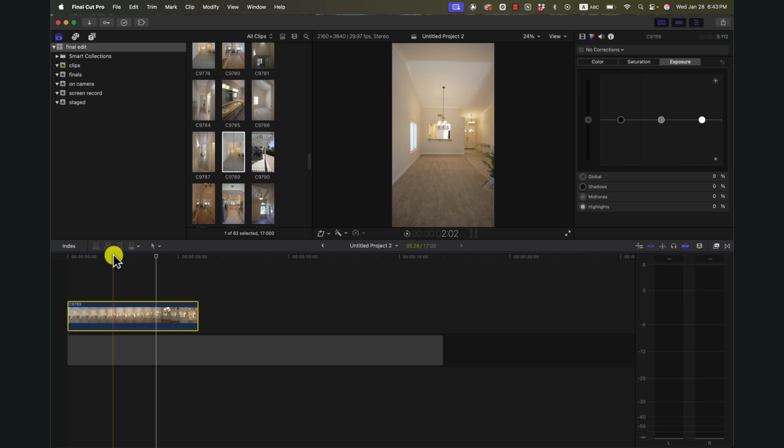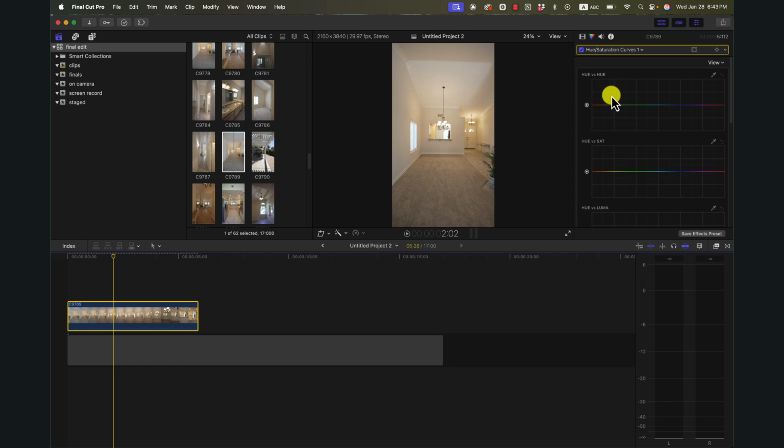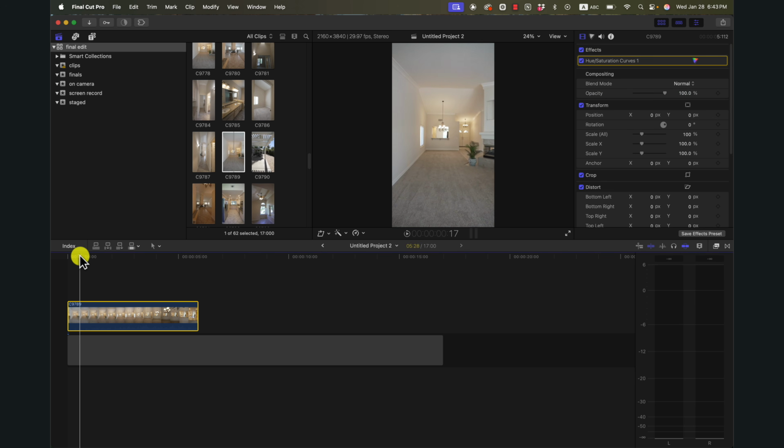Usually we want to color correct these before we do anything else. I'm just going to get rid of some of that yellow by using my hue and saturation and just dropping the yellow just a little bit. It's a little overpowering. So now we're going to get our start and end frame. So I think I want the animation to start right around there.